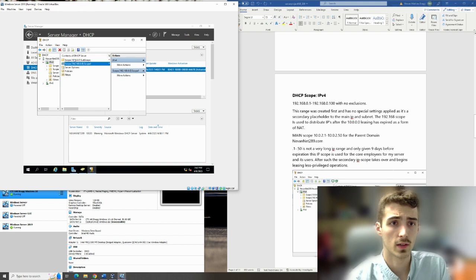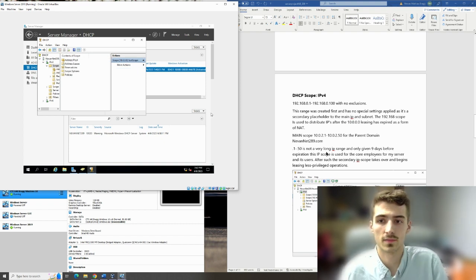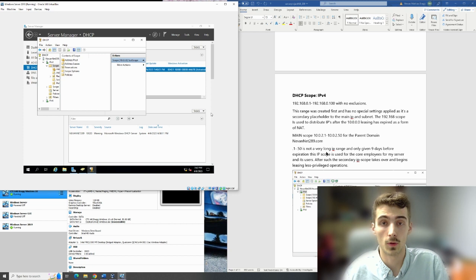The main scope is the 10.0.2.1, as you remember from the default gateway, and that goes from 10.0.2 to 50, so not very much, and it ends after 9 days. So this is a very exclusive scope. We're hiring a couple more people rather urgently, and they will immediately be dished out this one within 10 days, and then they'll become the parent scopes.